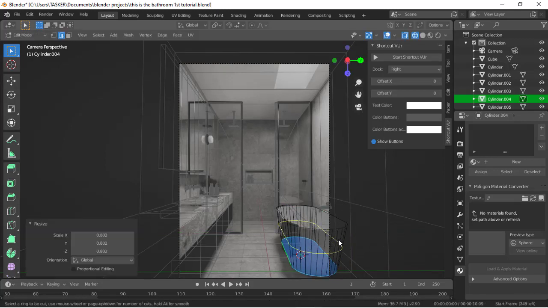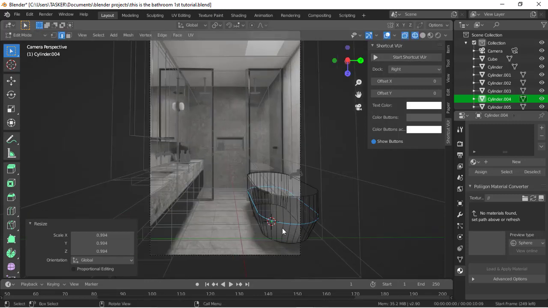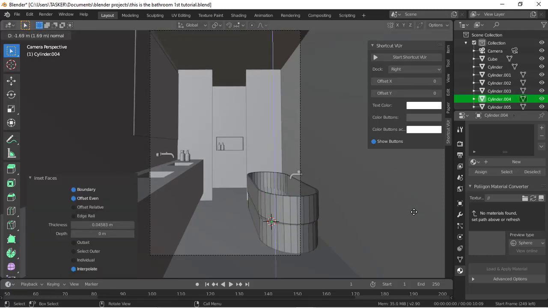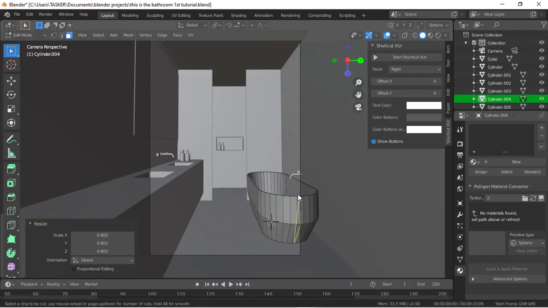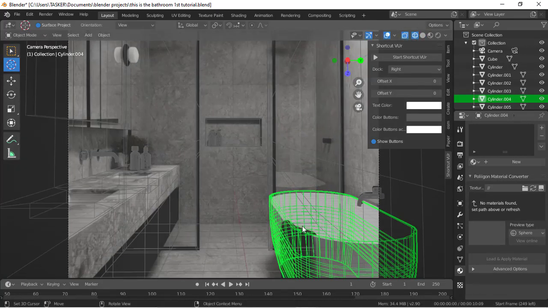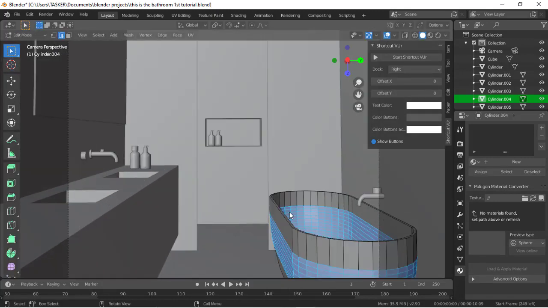Gonna scale that down. Then add loop cut. Scale up. I'm gonna quickly see the side up. Scale up. Face selection mode. Inset it. Extrude down. Then scale it down. Okay. Add loop cut in the middle. Then make a loop cut outside. Then bevel both of the loop cuts. Shade smooth. That didn't work.